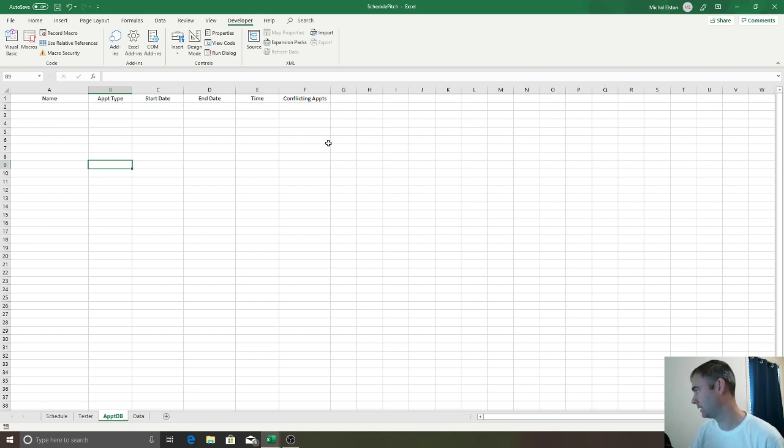So this conflict column is where I'm going to try to tackle the what ifs, kind of. How am I going to know if I have multiple appointments scheduled on one day, right?